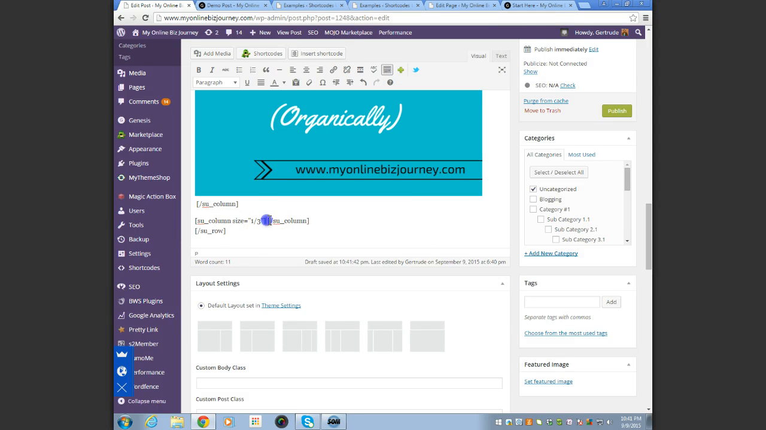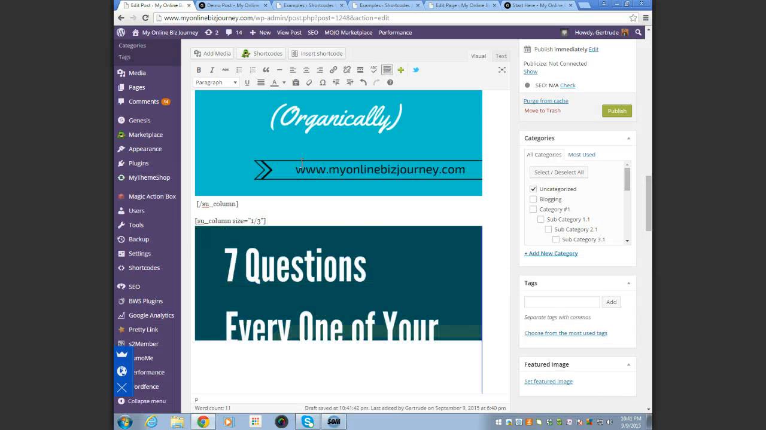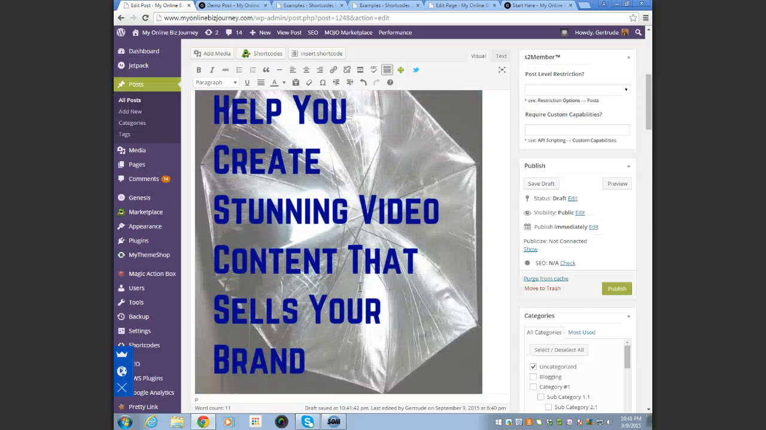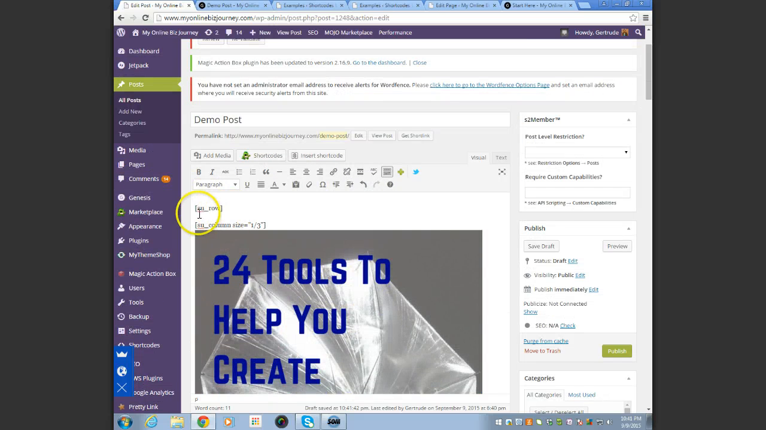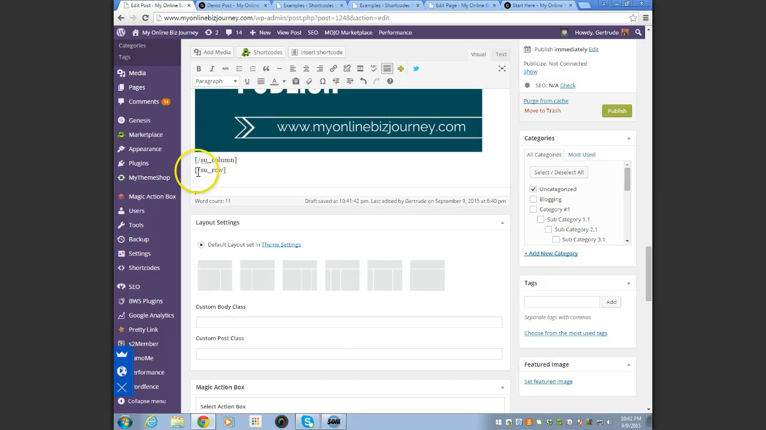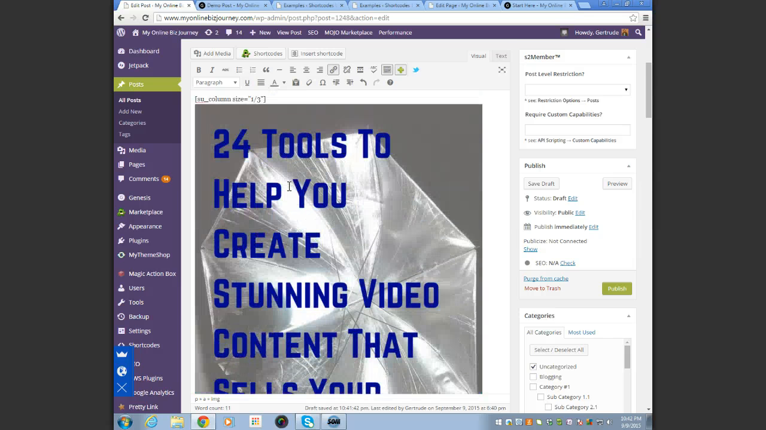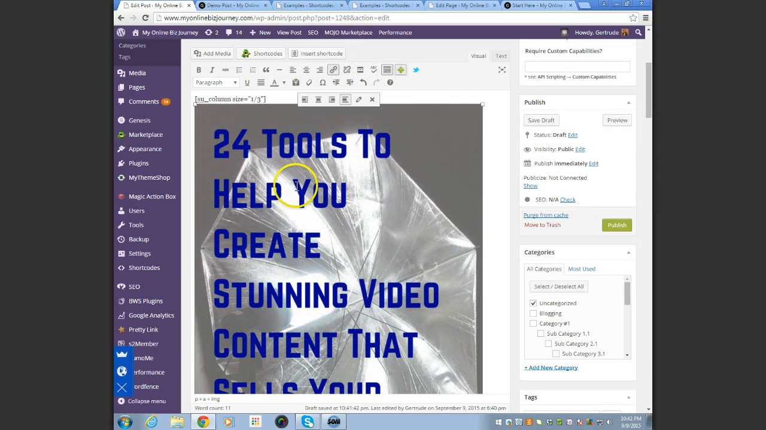We're going to go here and do the same thing, add media, and then insert it into the post. Every time you start a new row, you're going to have this SU underscore row, and then close that with a backward slash SU underscore row. So you just copy the code and put in your images. Once you've put in the images, now we're going to add the link for each image.